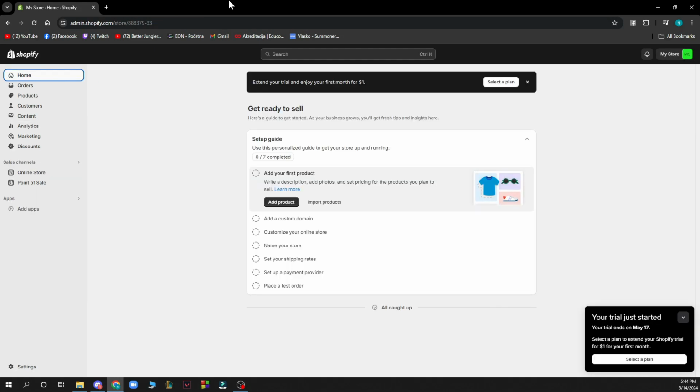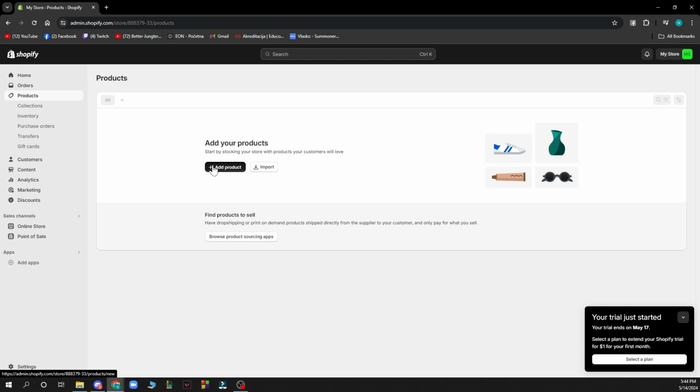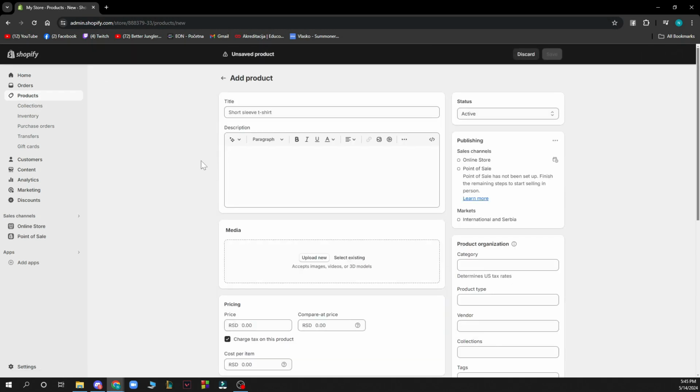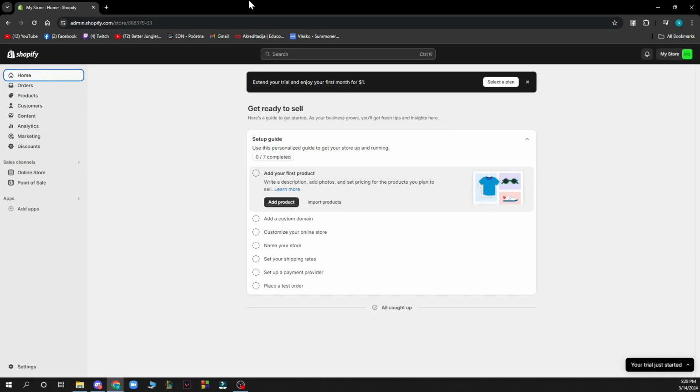Now let's see how you can add a text box to a Shopify product page. To do so, you need to go to the third option, which is products. Then you need to click add product. When you're adding a product, here you have the text box, as you can see, where you can just go and add one. That will be everything for this video.